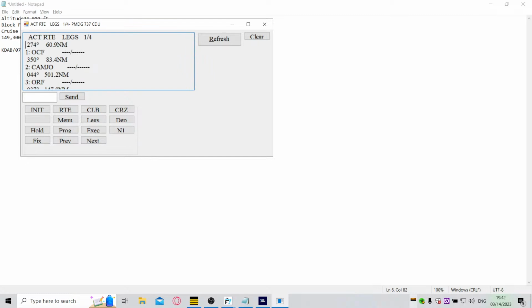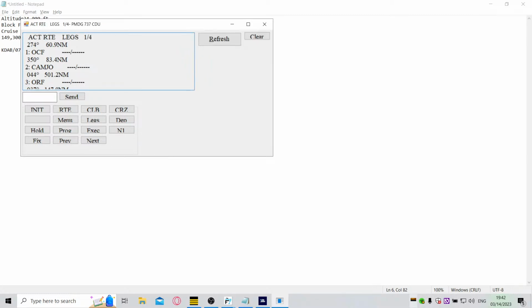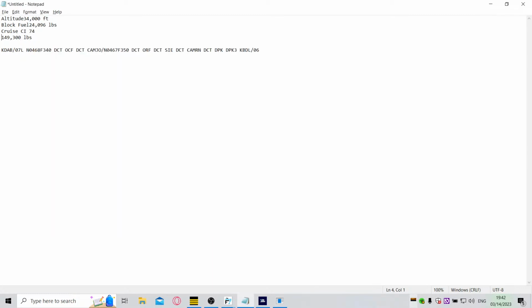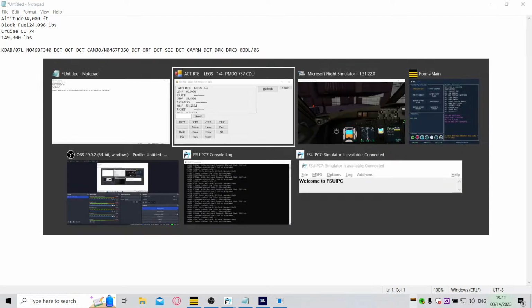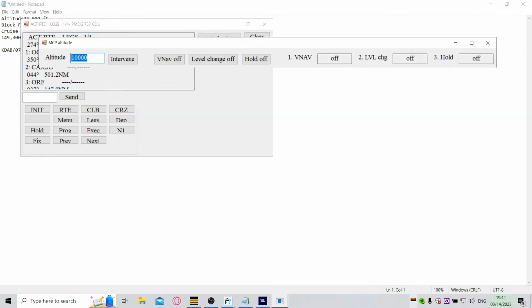Dash 274 degrees 60. MCP edit 305. MCP edit, alt plus selection, remove. Act RT Lex 1 slash 4 dash MCP altitude 10,000 feet. Untitled plant 1 cruise. Block fuel 24, altitude 34,000 ft. Act RT Lex 1 edit 34,000. MCP altitude edit, alt plus selection.